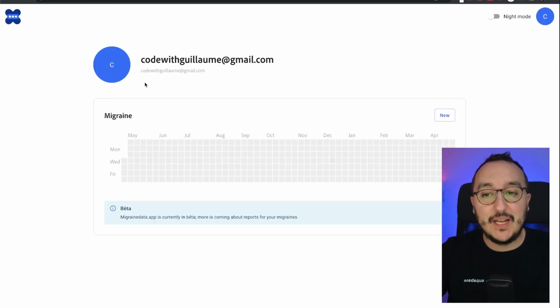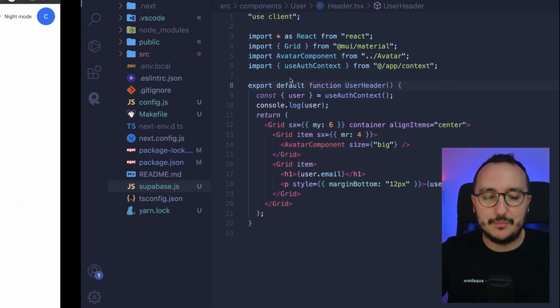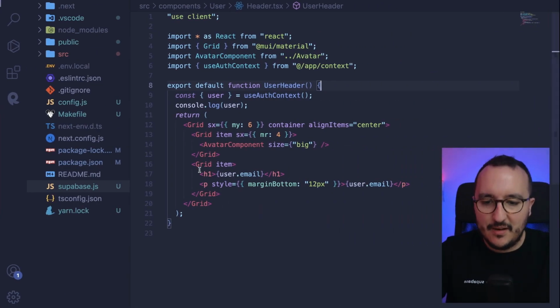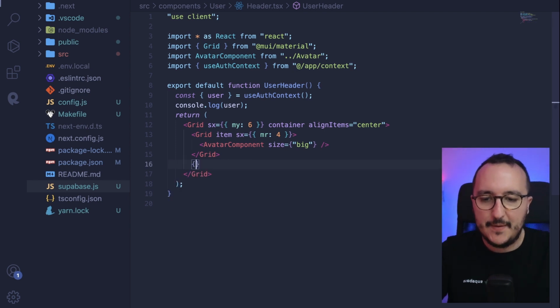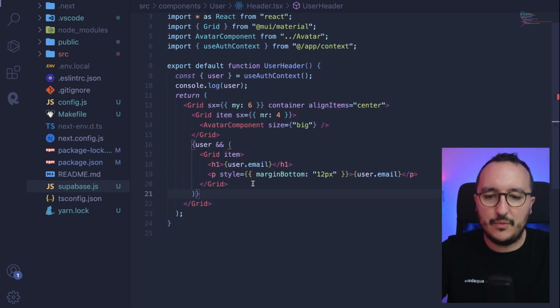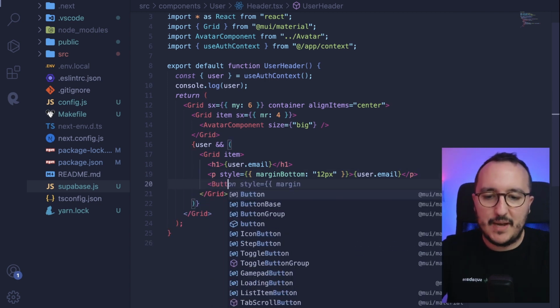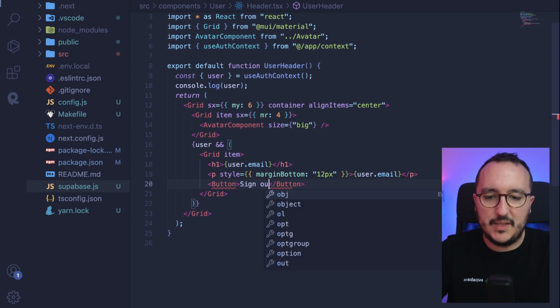Let's add now a last button, which will be sign out. So back in my app here, we can see that I got all of this. What I should do at first is to say, hey, we need to have a user if I want to show all of this, all right? Okay, that's good. So now I'm going to add my button here, and this button will be sign out.